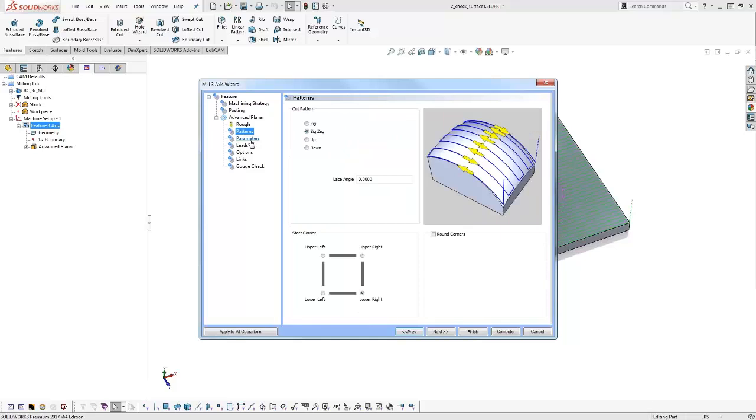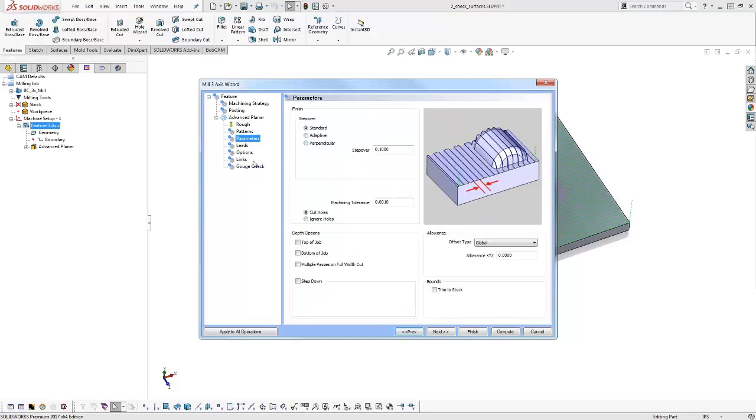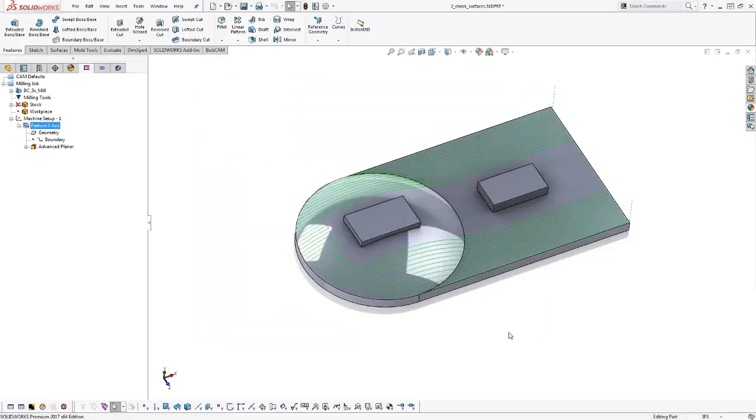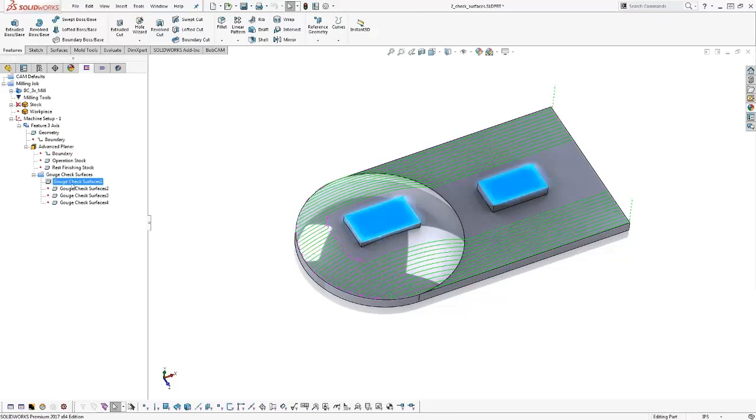Now, if we wanted to go to the other side, sorry, let me get down here. I can do trim before last collision and recompute, and now it's going to switch the other way. Okay, so there's different options in here based on what you've selected as your check surface, where you want that tool path to be trimmed away. Do you want it to go up and over it? Do you want it to leave out certain areas, and then you can come back and address it separately? Okay, so these again are very powerful tools.